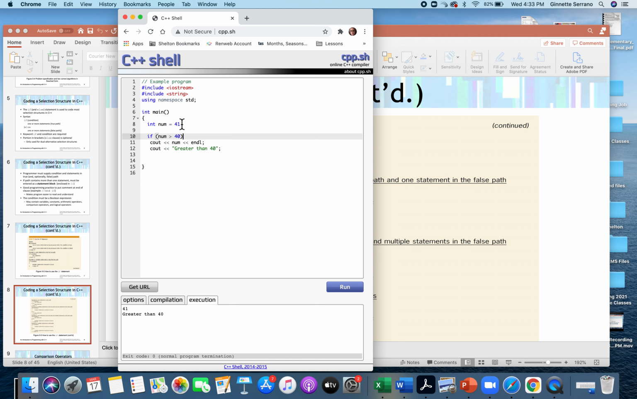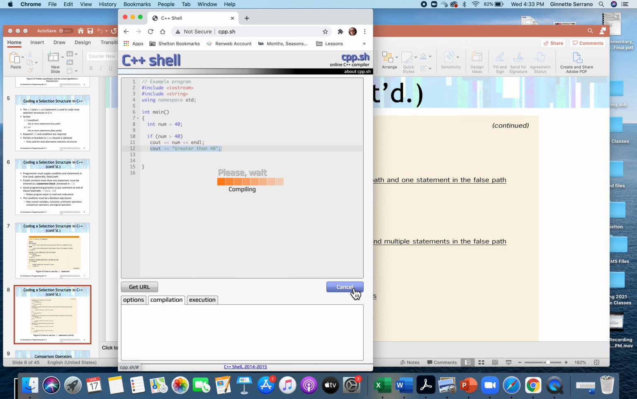So right now it's greater than 40, right? So it's 41. So what it's going to do, it's going to say if this is true, which it is, it's going to print out 41, and then it's going to cout greater than 40, which is still what we wanted, right? 41 greater than 40. But now if we make it 40, which makes this false, it skips this line because it's false, and it prints this line, which is not what we want. So it prints greater than 40, which is not greater than 40.